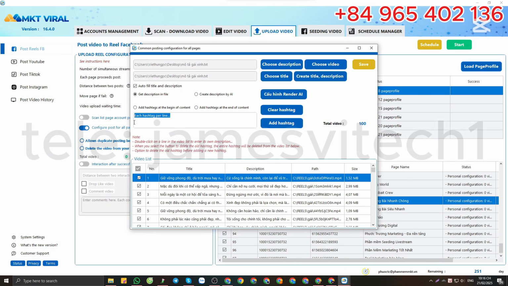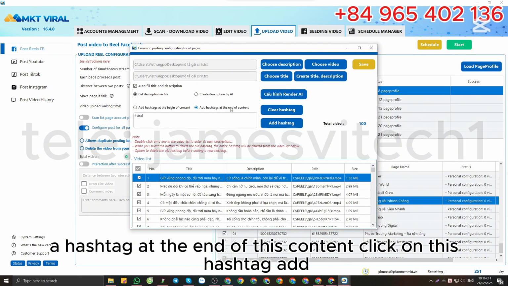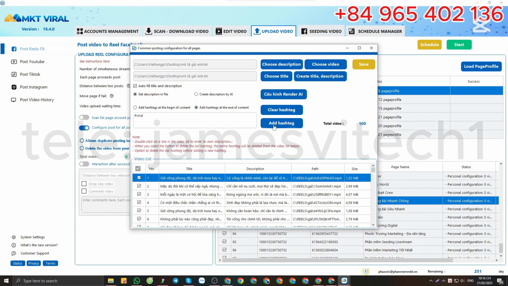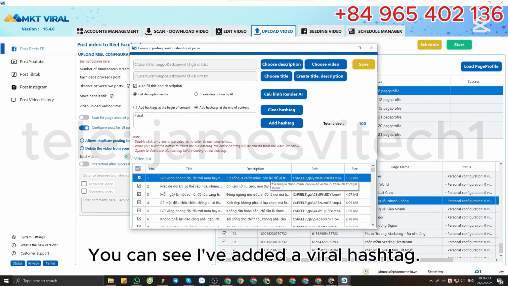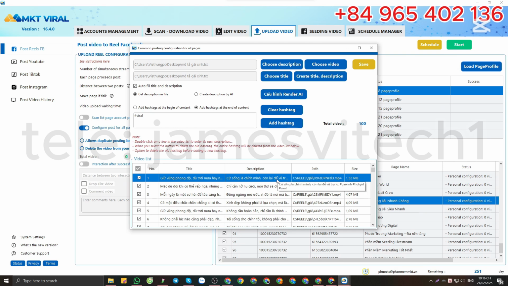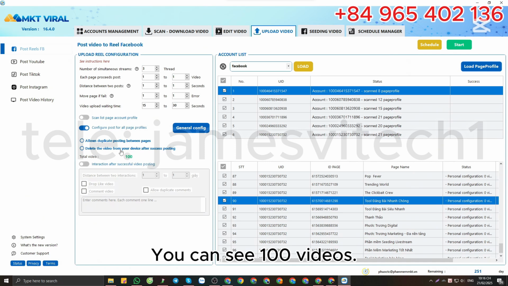For example, a hashtag at the end of this content. Click on this hashtag add. You can see I've added a viral hashtag. It's very simple, and now I just need to save it. You can see 100 videos selected in this part.